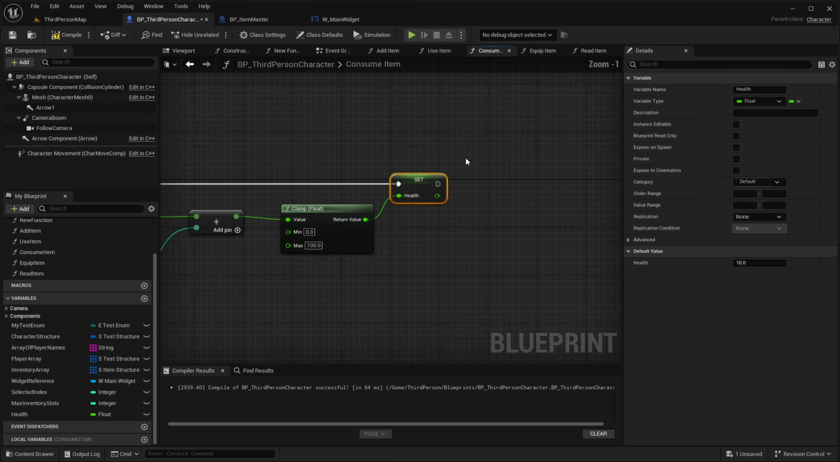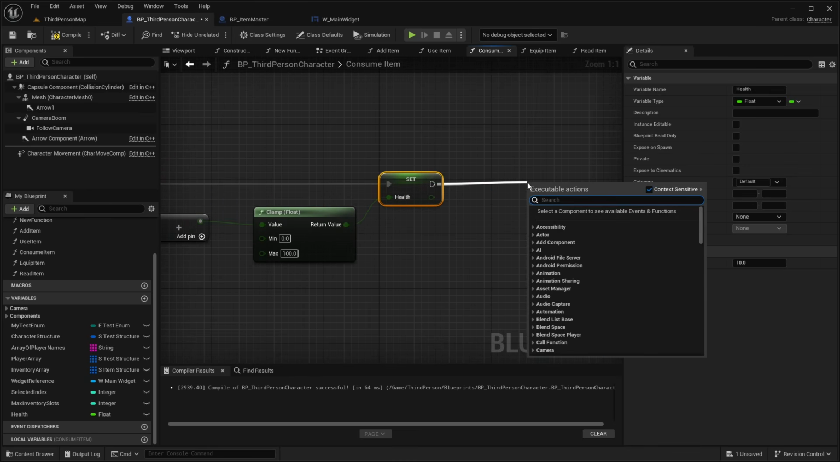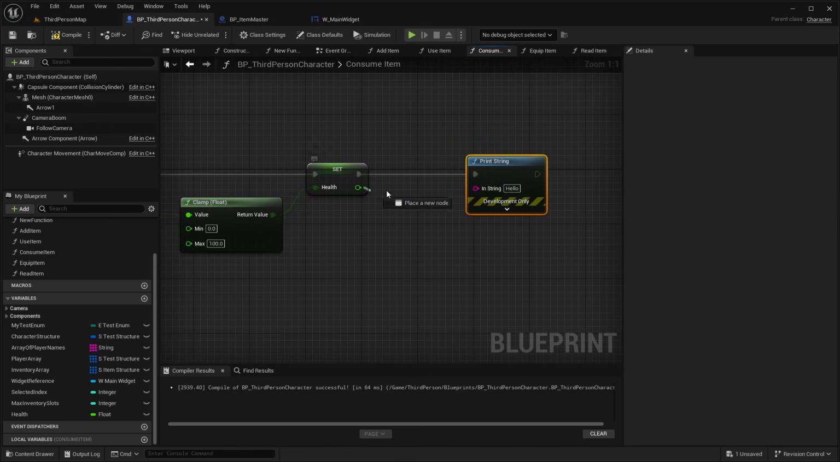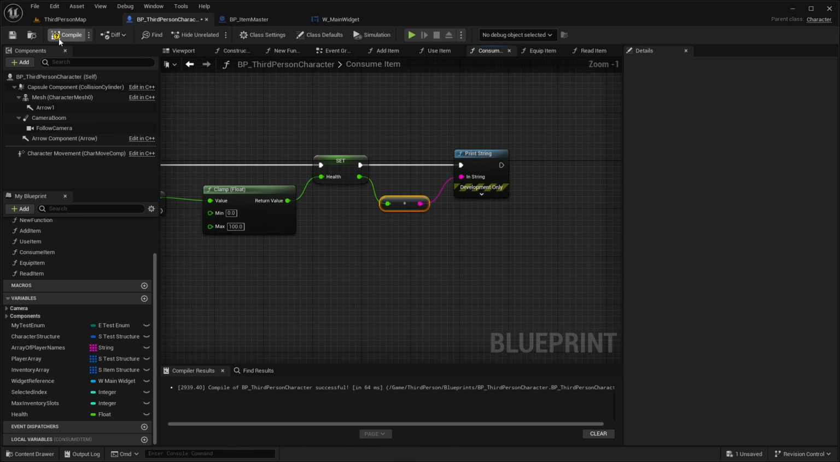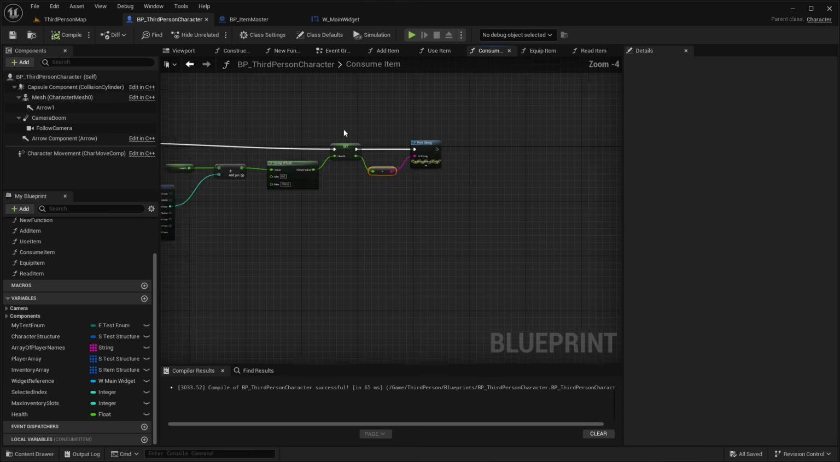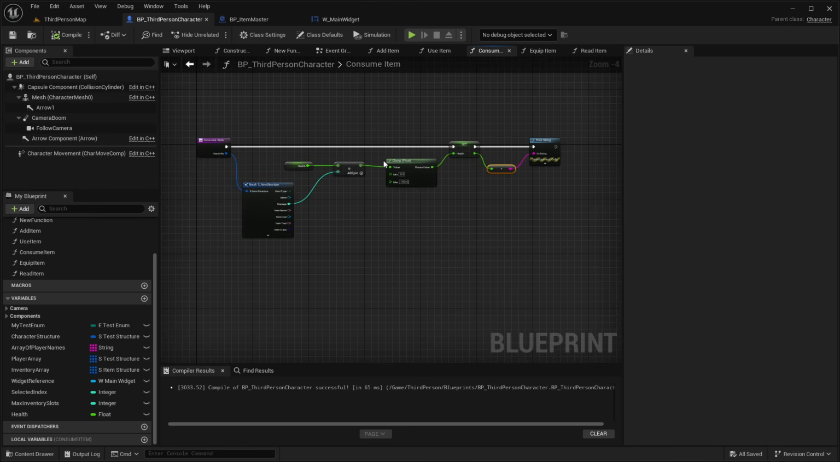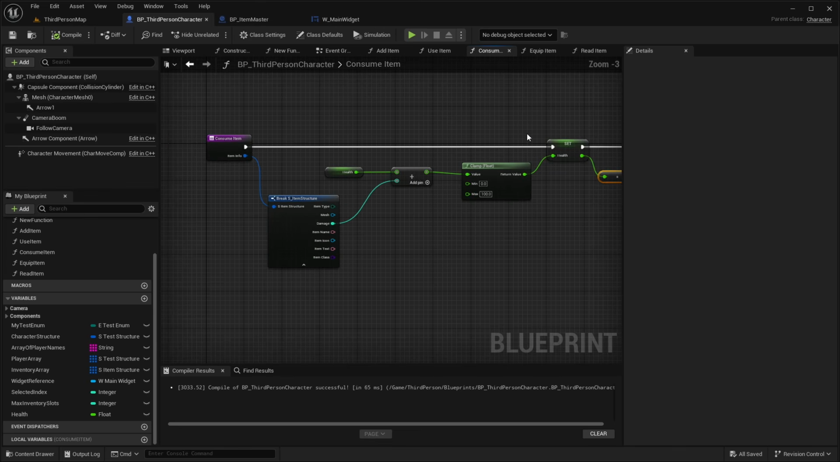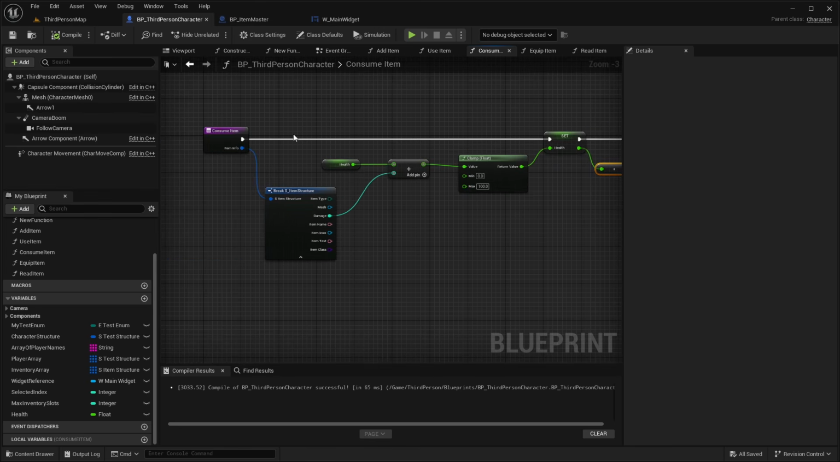And then we could finally just print this off to our screen for now. So do a print string and hook up the health into the end string. Then lastly, we want to go ahead and remove the item from our inventory. So basically when we consume an item, we want to remove the item because we consumed it. So it's like a one-time use only.